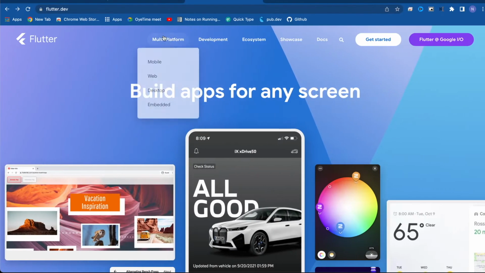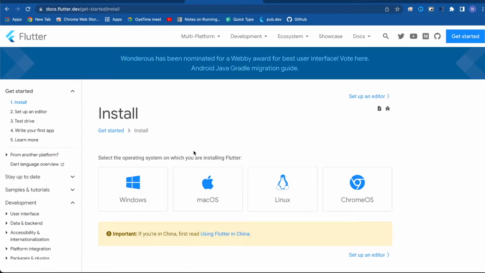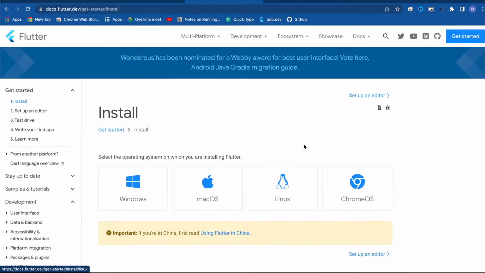If not, you can head over to flutter.dev. You can go to get started, and from here you can download and install the Flutter for your respective operating system, for Windows, Mac OS, Linux or Chrome OS.